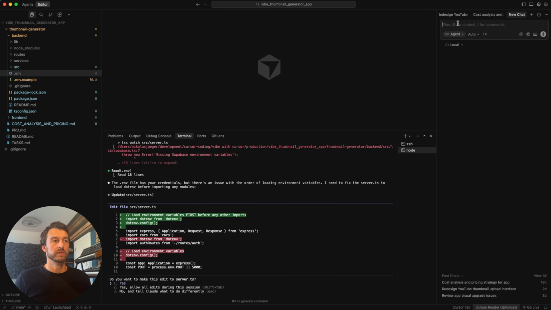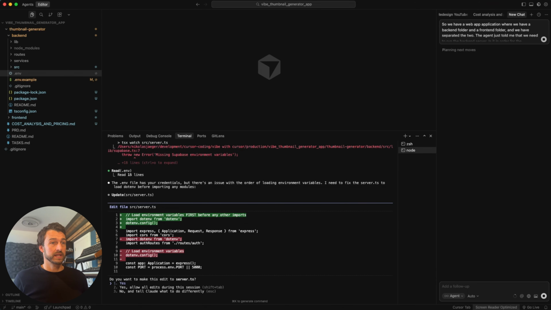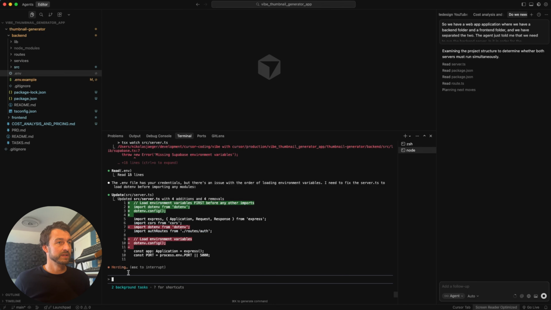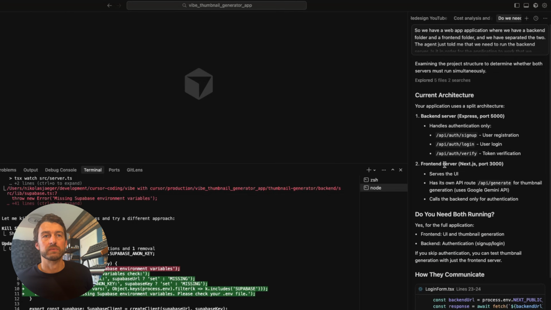Is it in order for the application to work that we always need to start a backend server and a front end server, or how do I need to understand that? All right, let's see. Let's get some answers here. You can also let several agents work at the same time. What did our agent reply to us?